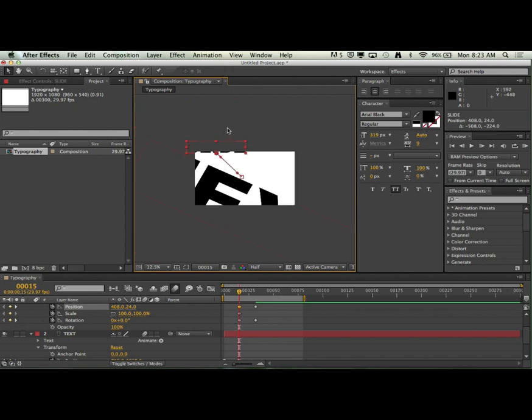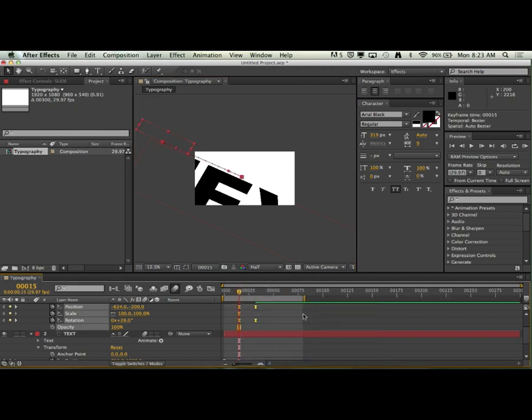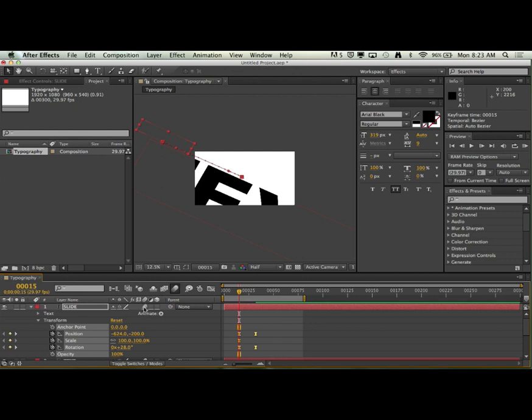So let's just start out of the frame. And then we'll do the same thing. Select it, keyframe assistant, easy ease, and then turn on motion blur for the layer. And we don't have to turn on the motion blur for the composition because we already did that earlier. And it's pretty much it.